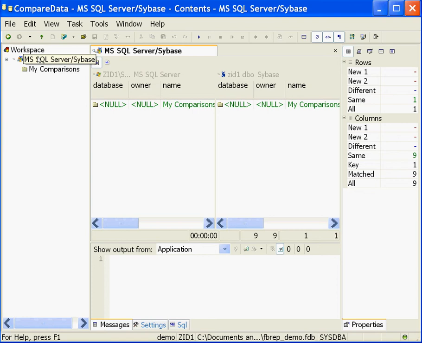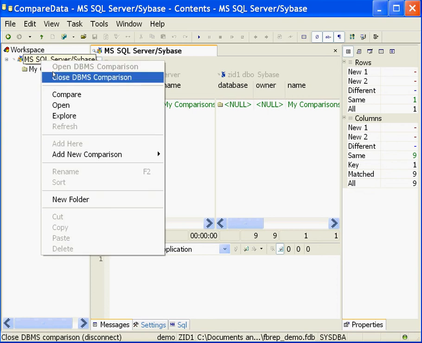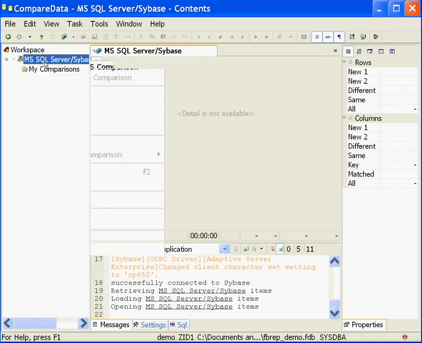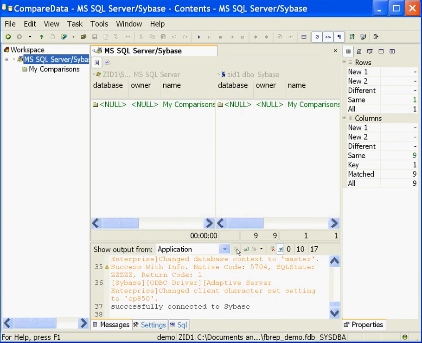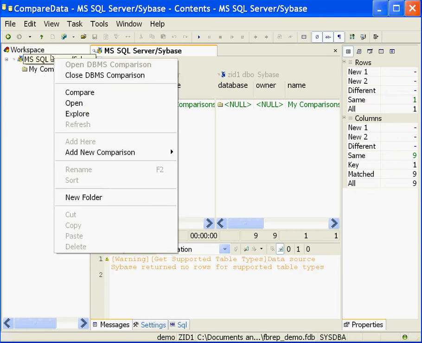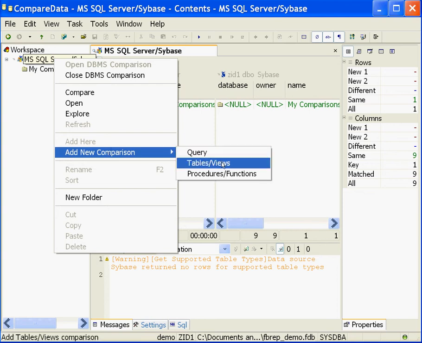After I added the comparison, it's automatically opened. I can close it if I want to, and you can see I'm not connected now to either one of these, but when I open it, I'm connected to both of them. Normally you would automatically have tables and view comparisons, but because of the Sybase driver, these are not getting added, so I had to add them manually.